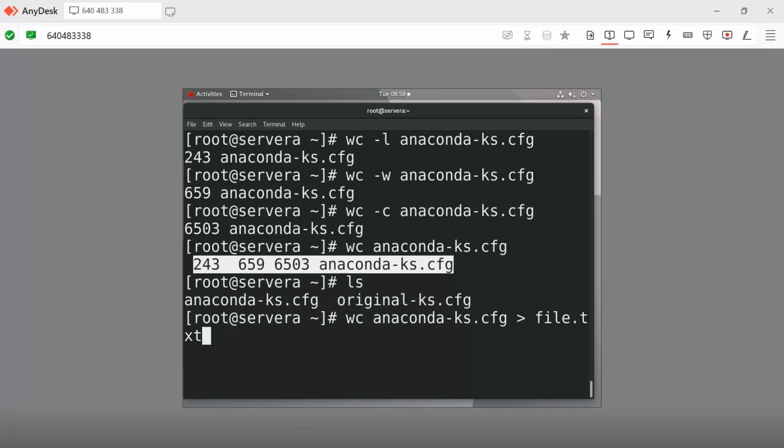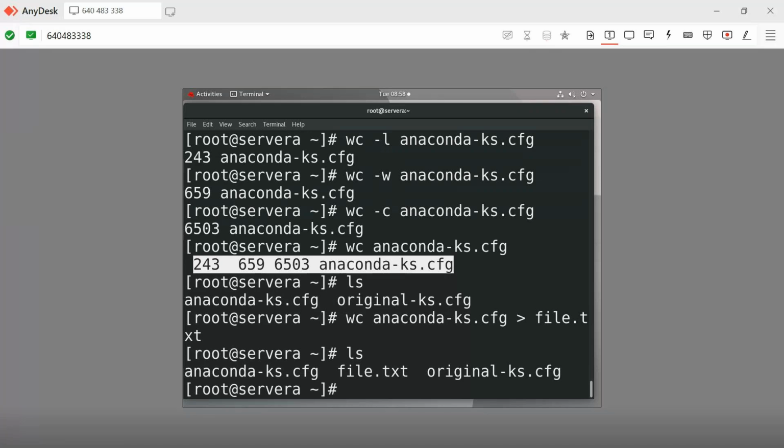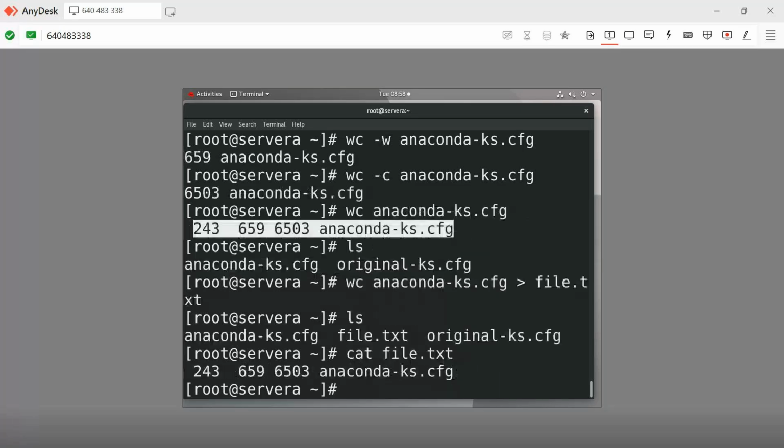Just hit enter. Just hit ls. So it created file.txt, right? It created the file. View the content with cat. We have that output, right? The same way, we have another file also there, original case.